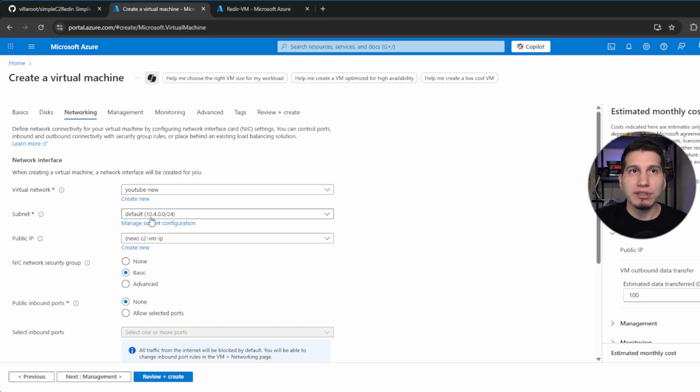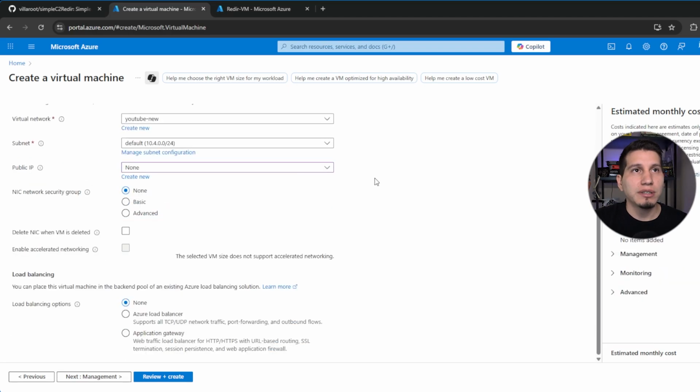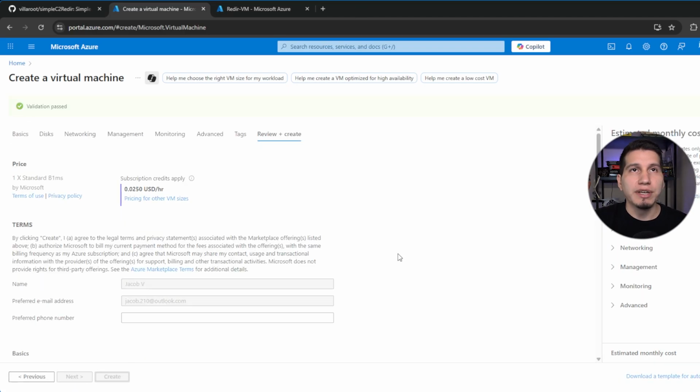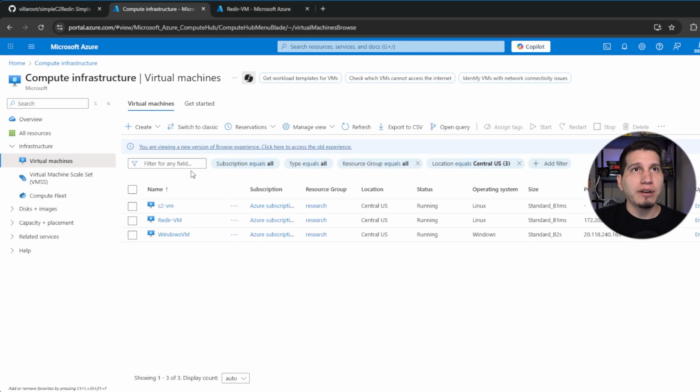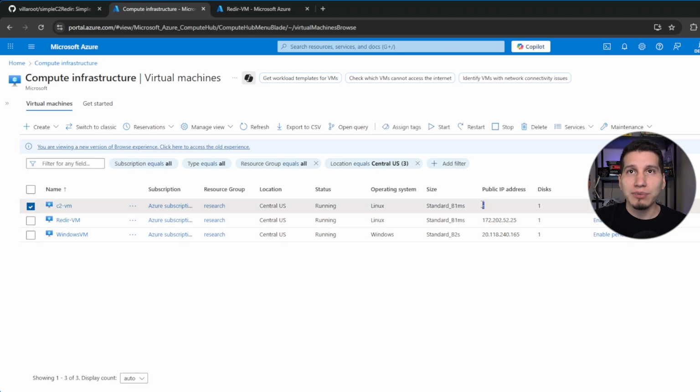And right here we can see that 10.4 as the subnet. Public IP will do none. Make sure that it's not exposed at all. And then we can just go to review. All right, and then create that one. And now we can look at our virtual machines. And I can see the two VMs got created. One of them, of course, is going to have the public IP and the other one doesn't.